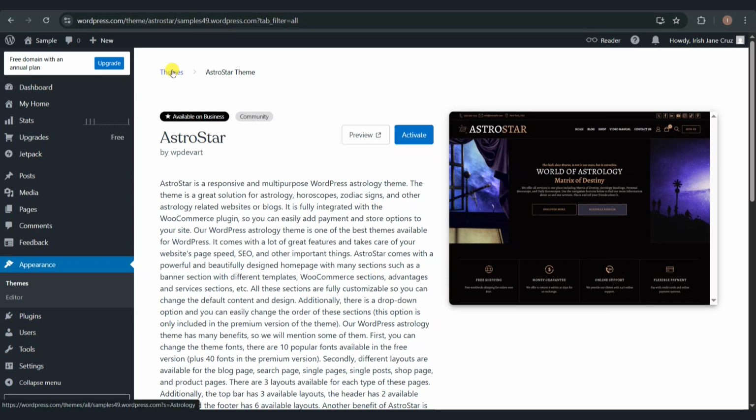So add SEO plugins like Rank Math or Yoast and connect social media and email marketing tools. With this, you can create a beautiful and functional astrology website that connects with cosmic seekers around the world. And that is how you can basically create an astrology website in WordPress.